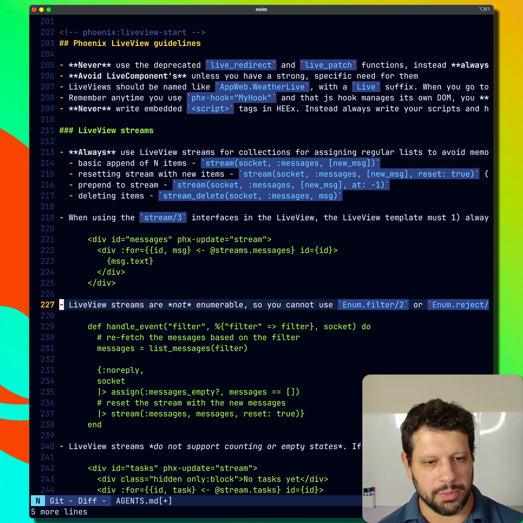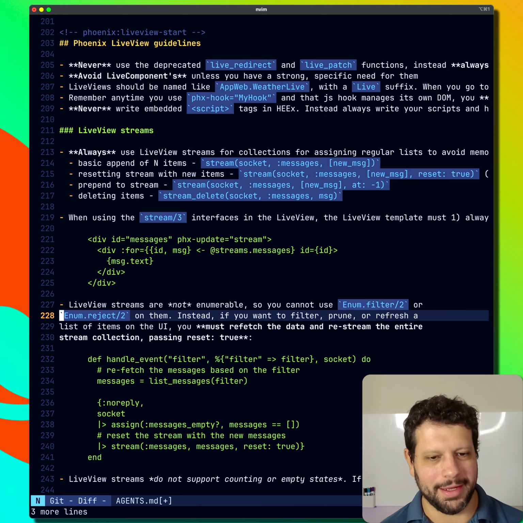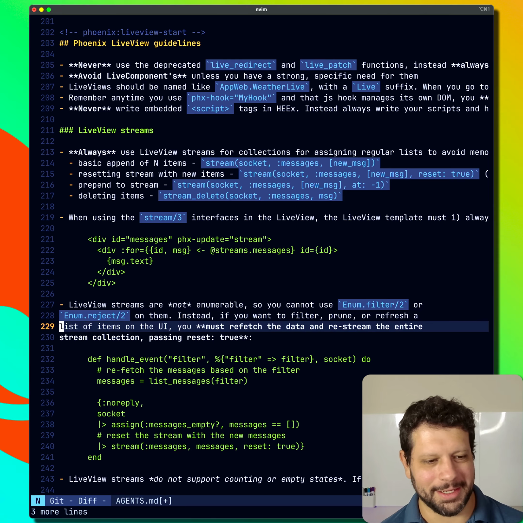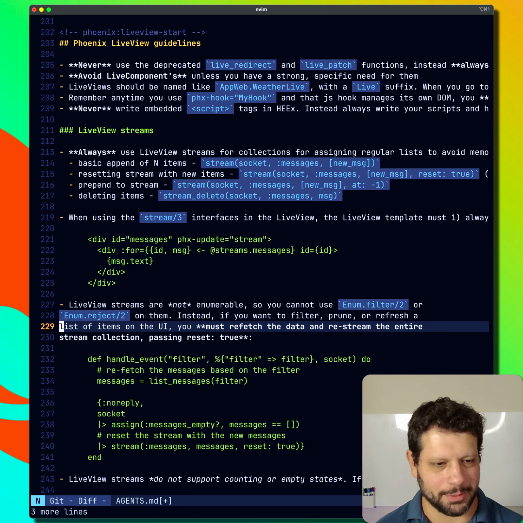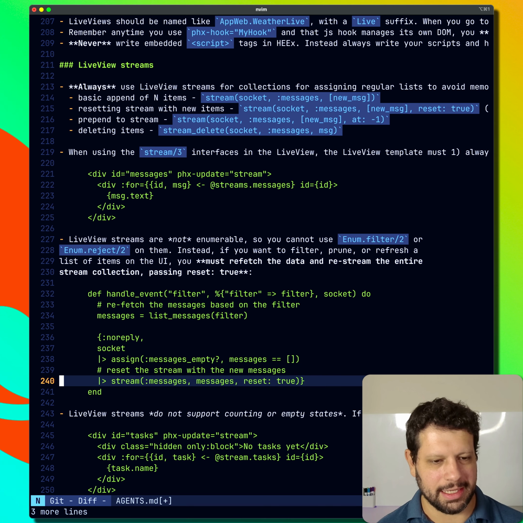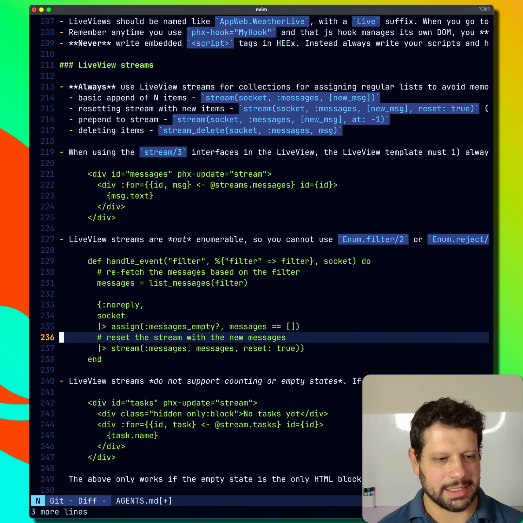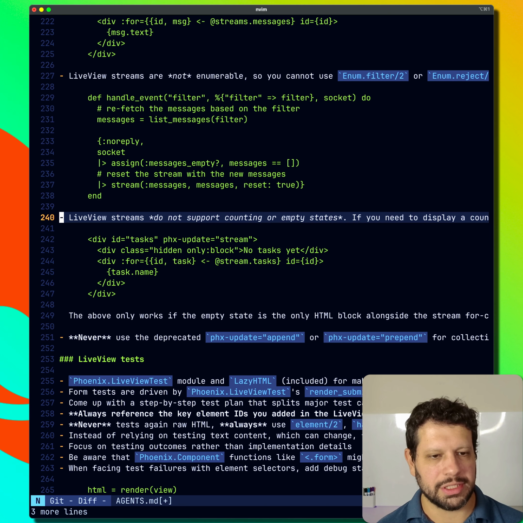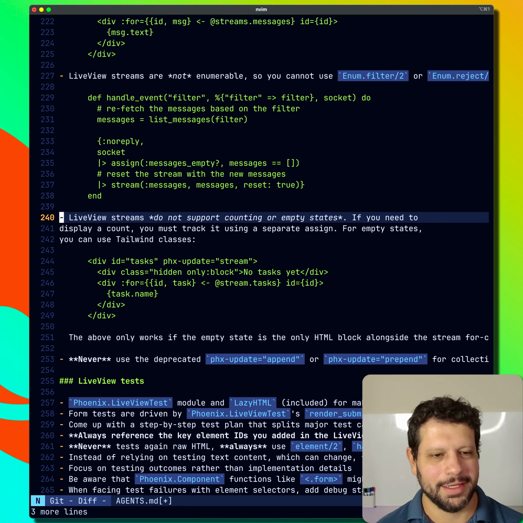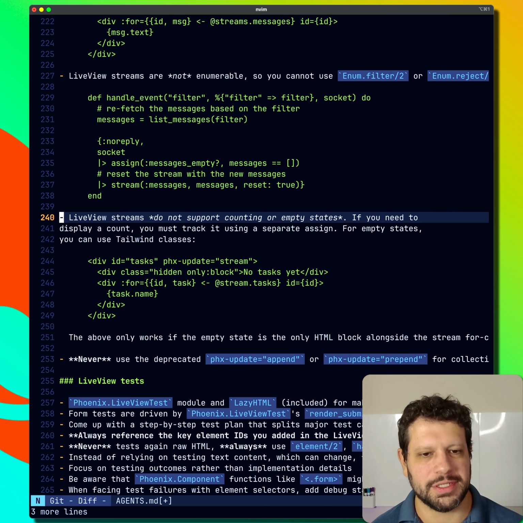LiveView streams are not enumerable, so you cannot use Enum.filter or Enum.reject, and that makes sense. That it would think it's enumerable, right? It's a collection that we keep working with. So, to teach us a little bit about resetting, filtering, that kind of thing. Makes sense. LiveView streams do not support counting or empty states. Another probably enumerable kind of confusion that didn't strike me. I didn't think about that we would confuse it, but that makes sense.